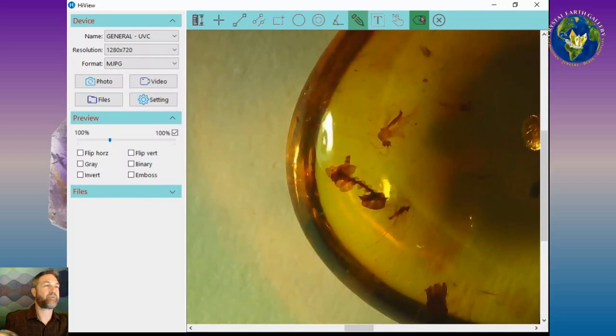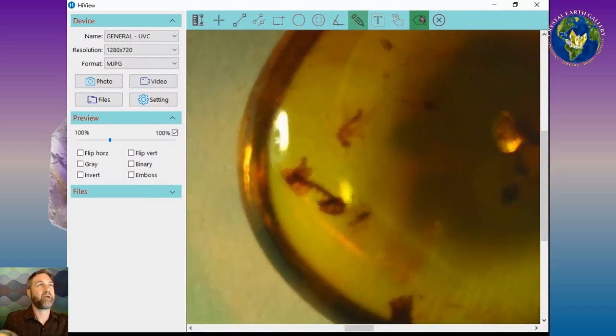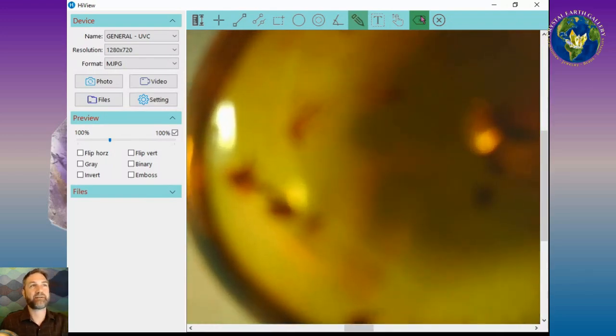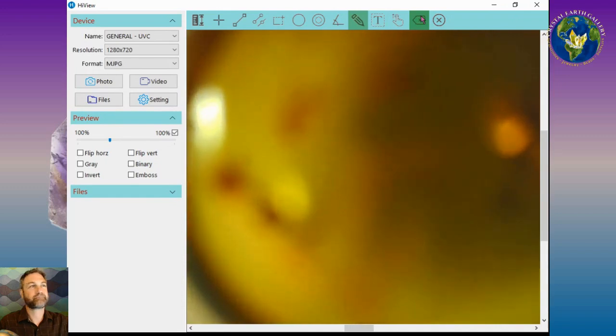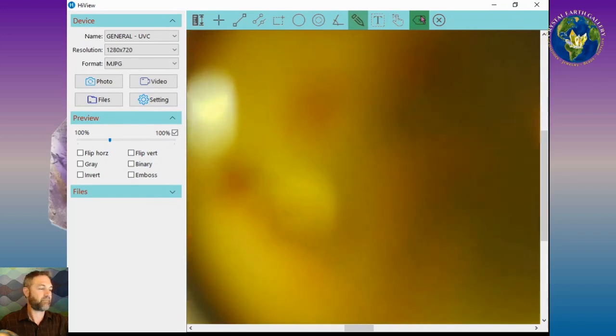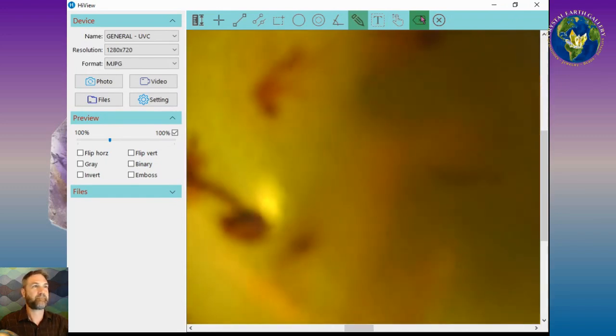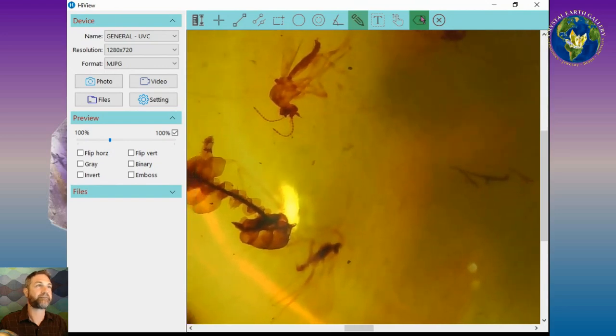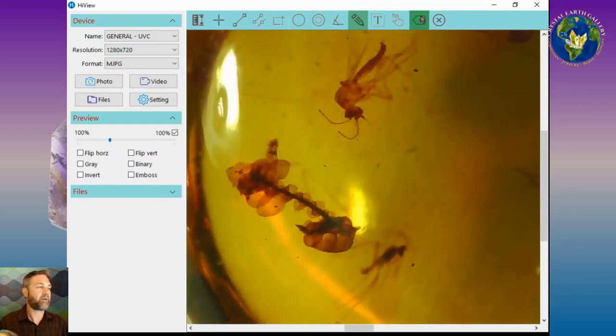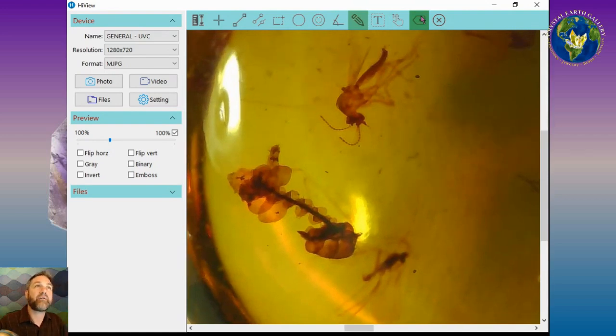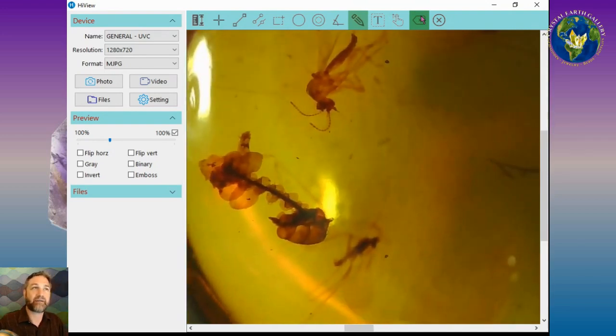So I'm going to drop the microscope down. Have a look. See what we can see here. Bring it way down. Look at that. And even the definition of the antenna on the mosquito at the top, just a little beading on the antenna, is just amazing.